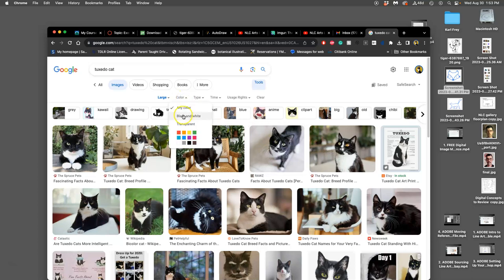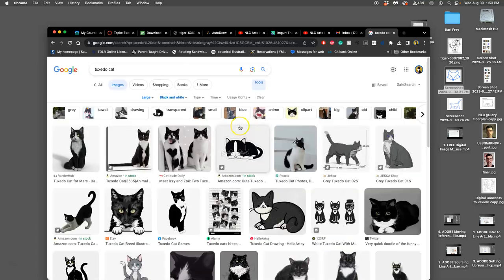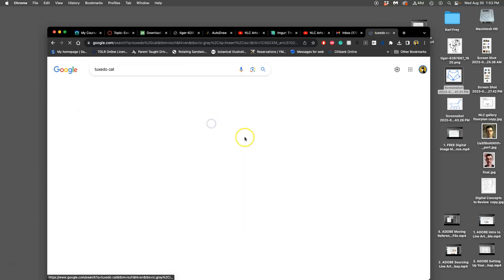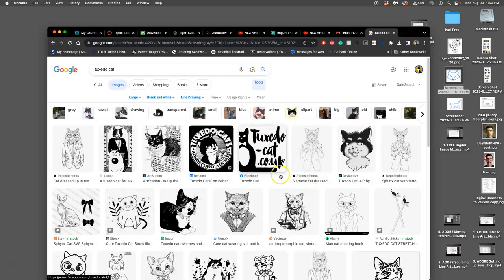Next, I can change the color, and I want just black line art. So I'm going to say black and white. Then I can say type, and I can actually say line drawing. So that's pretty helpful. And then if I'm feeling optimistic, I can say usage rights.